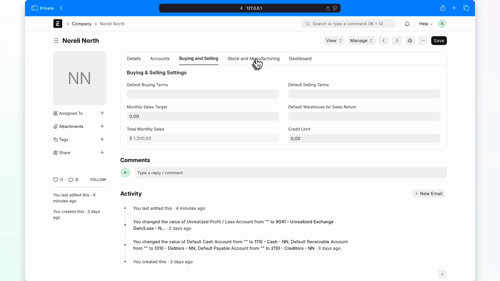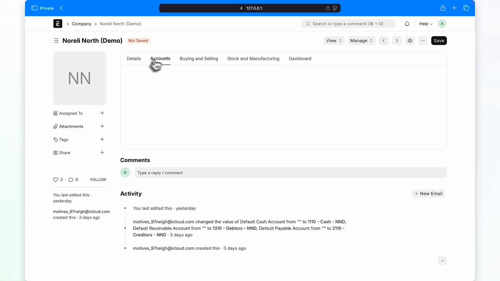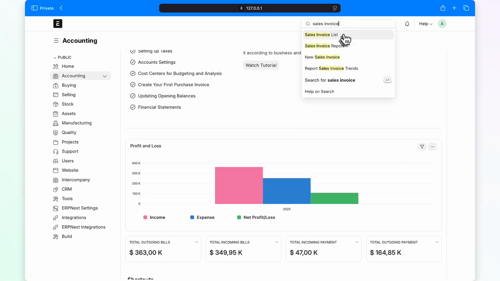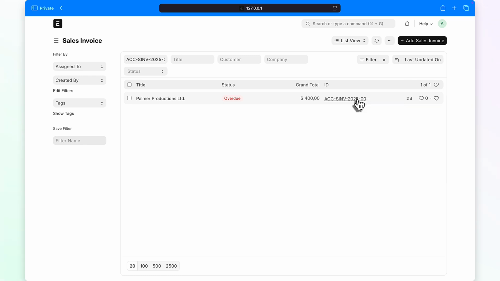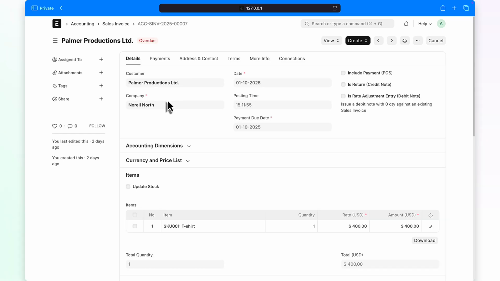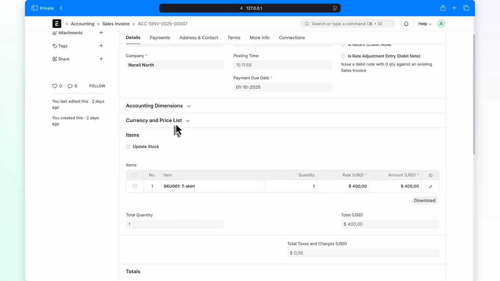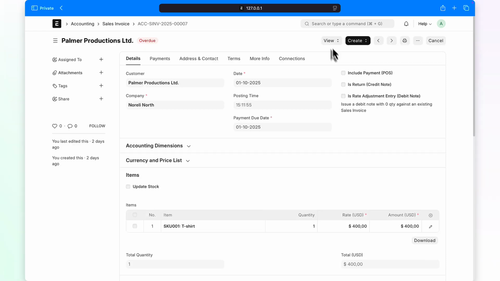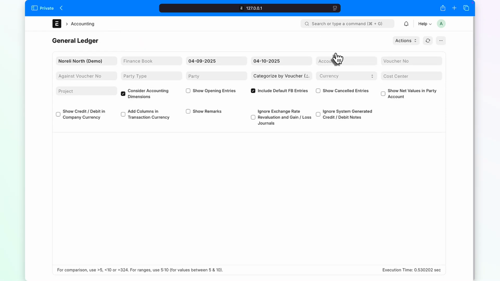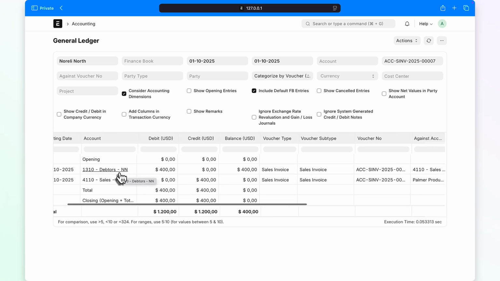I have two companies in my ERPNext system, Nor-Eli North, the parent holding company, and Nor-Eli North Demo, the subsidiary. On October 1, 2025, Nor-Eli North created sales invoice ACC-SINV-2025-00007 for $400 to their internal customer, Palmer Productions Ltd., which represents the subsidiary company Nor-Eli North Demo. This creates a GL entry in account 1310 Debtors, accounts receivable, party Palmer Productions Ltd. Debit $400, in company Nor-Eli North.